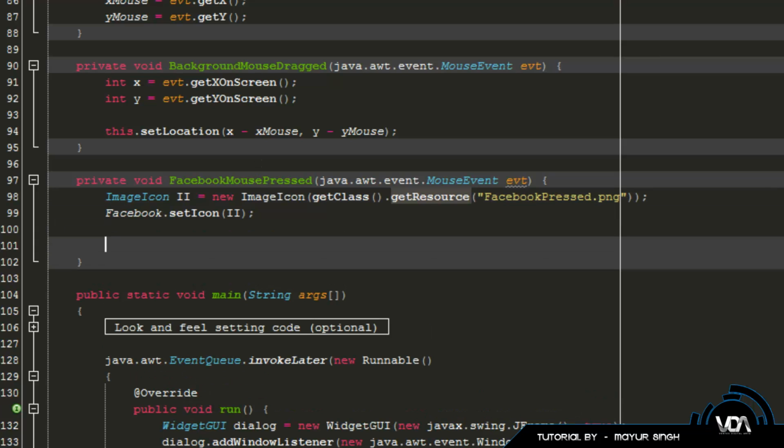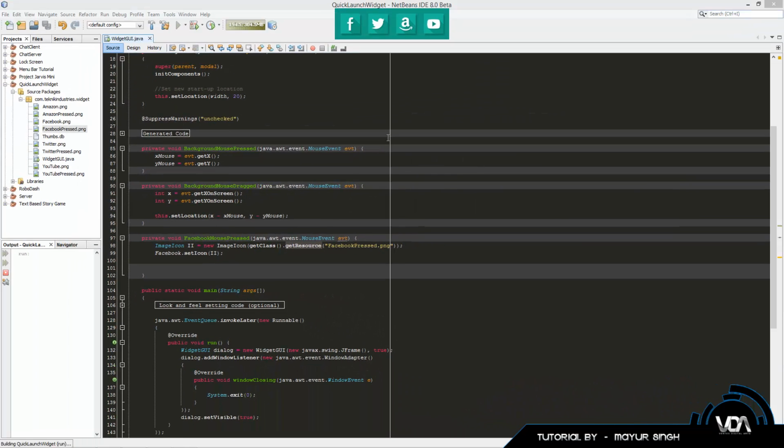Okay, so now when we run our program or our widget, you can see when I click on the Facebook button and press down my mouse, it changes to that other icon, the pressed icon. Now when you release your mouse, you want it to change back to the default, which is basically the same icon but with that shadow around the edge of it.